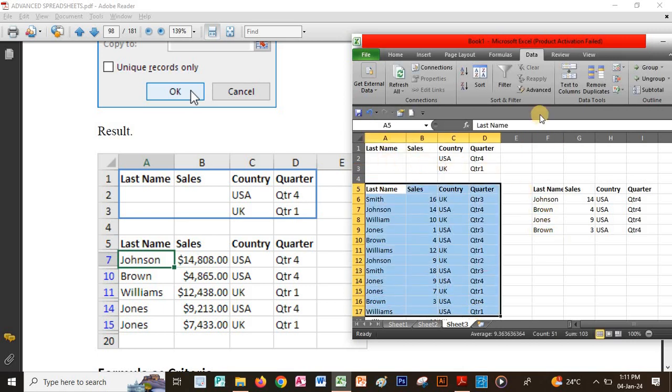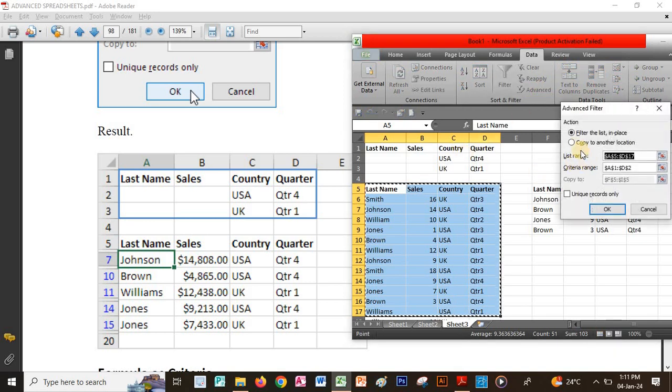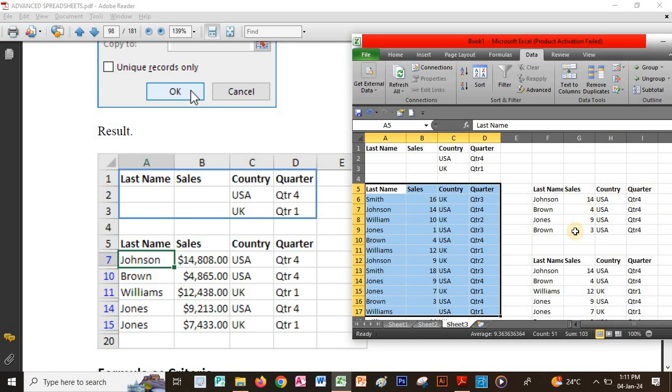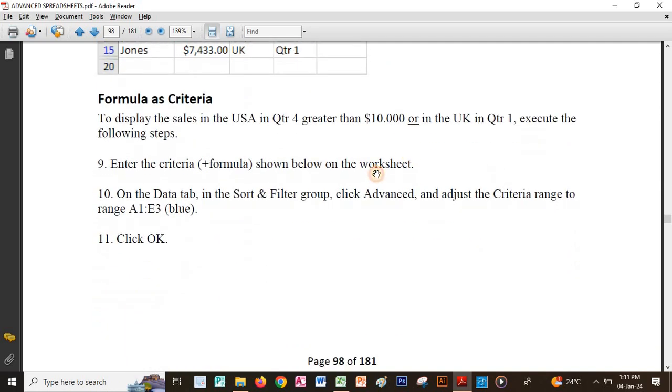Now the data being selected is there, advanced, and again the criteria range now covers more than that, and I want us to copy that here. You see, now I have copied, or I've summarized, all data from USA quota 4 or UK quota 1. So accordingly you can see what you have gotten.